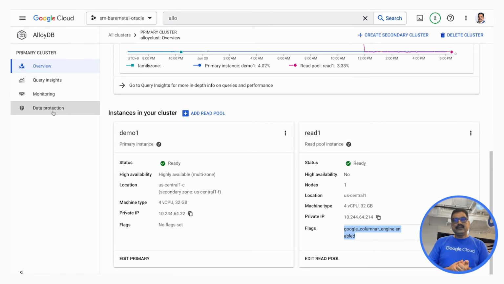What we will do is execute exactly the same query on the primary as well as the read replica, and see, when the data is coming from the columnar engine, what query performance you are getting compared to executing on a normal Postgres.